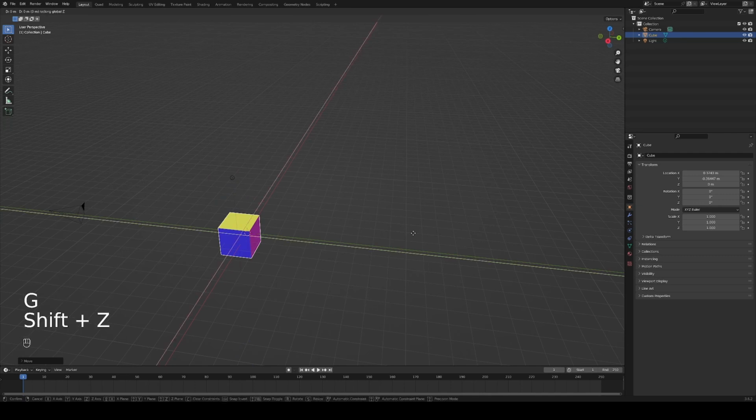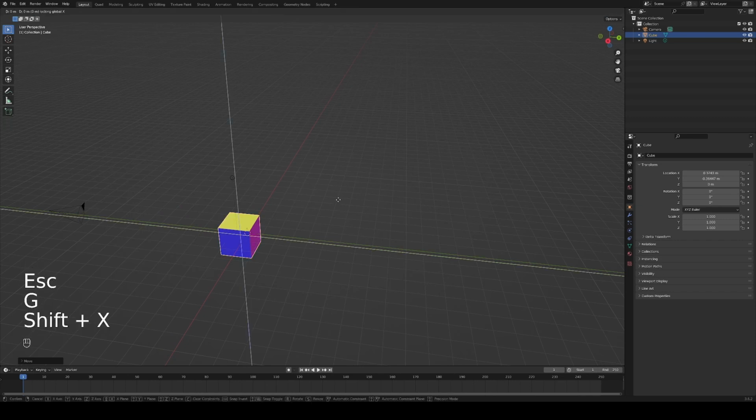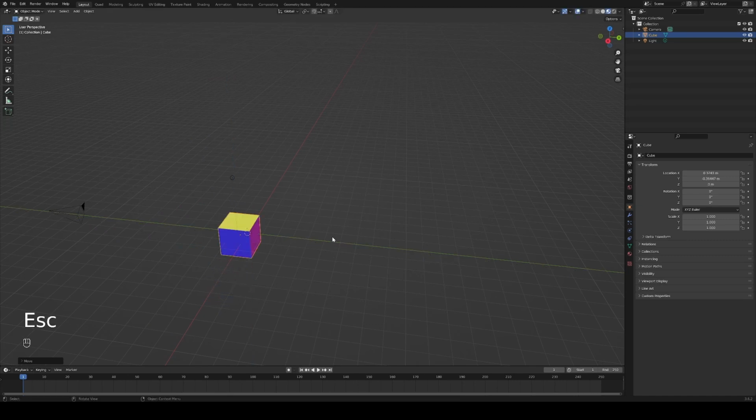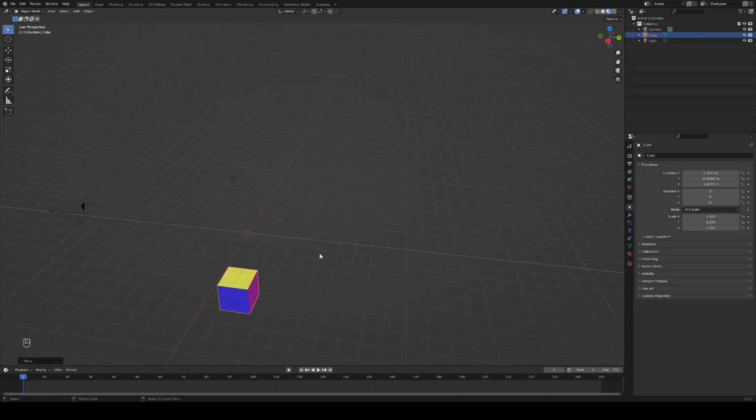And you've guessed it, I can do G Shift plus Z to move along X and Y but not Z. G Shift plus X to move along Z and Y but not X. G Shift plus Y to move along X and Z but not Y.